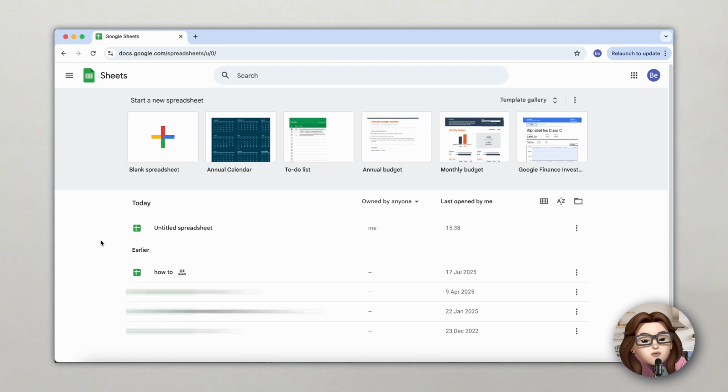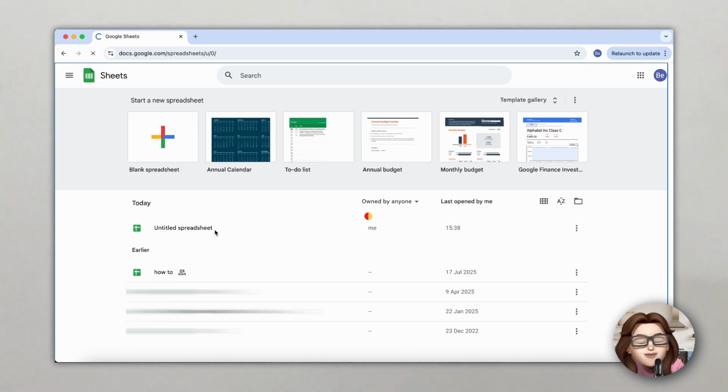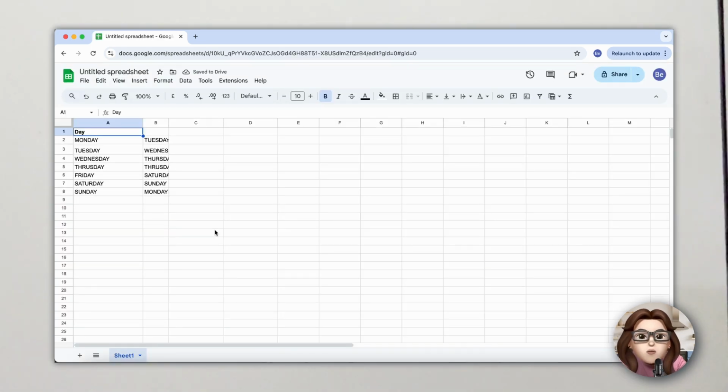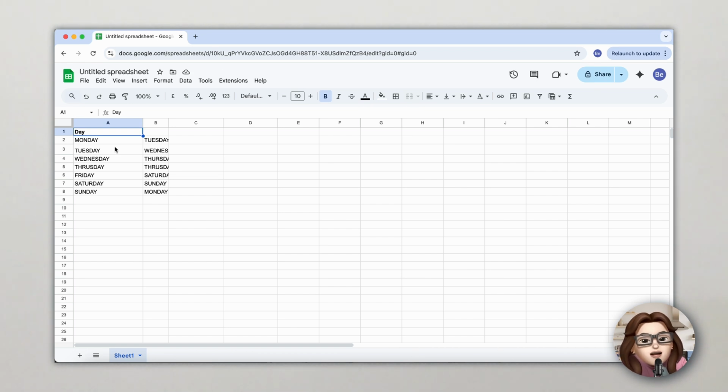If you're not signed in, click Sign In. Enter your credentials and you'll be taken to your Google Drive. From here, open the spreadsheet you want to work on. Now, look at the column that contains text that's being cut off. Click on the column header to select it.